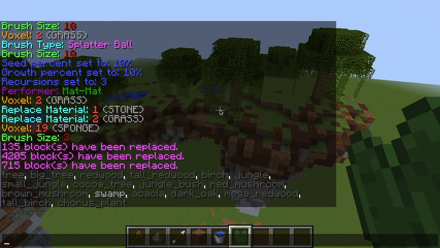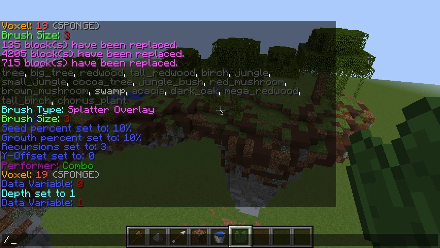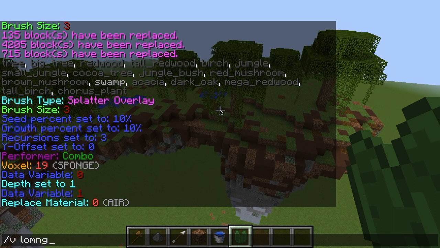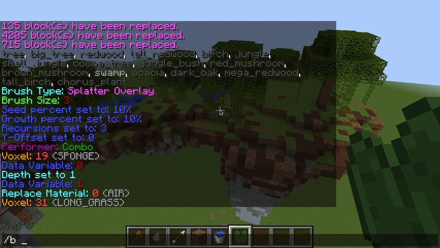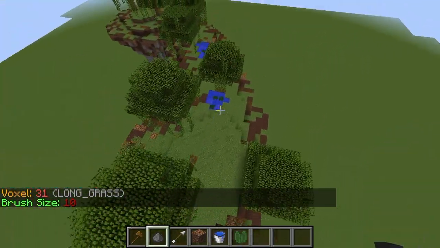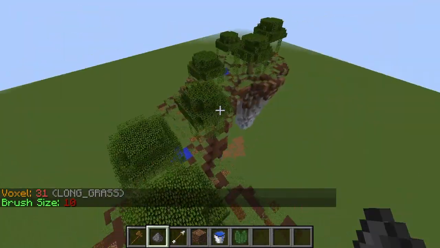So we're going to use the brush command /b sover cd1 /vi1 /vr0 with /v long_grass and /b10. Now every time we right click with our gunpowder, it's going to be spawning in grass all along the build here. So I'm just going to spam gunpowder over it.